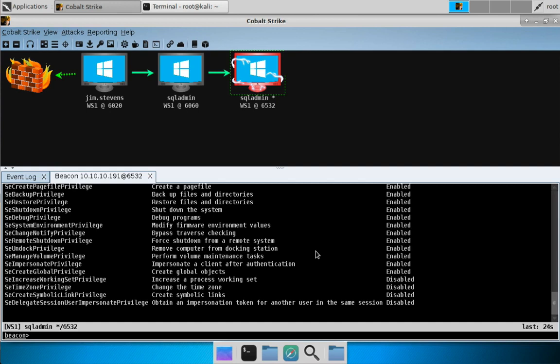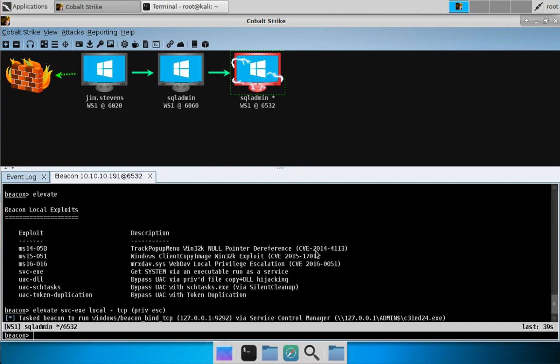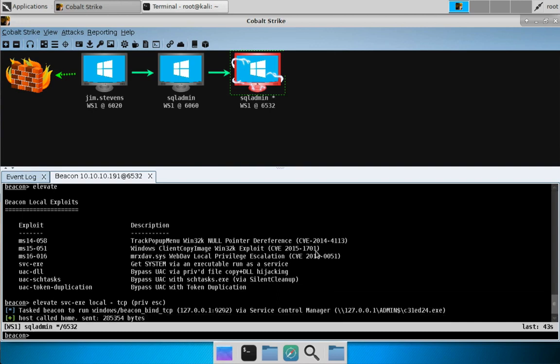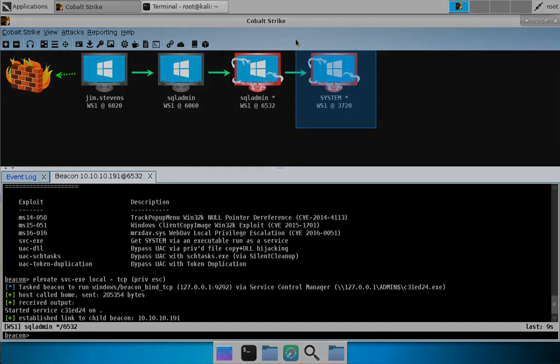The other thing I wanted to show you is elevating from a high integrity context to SYSTEM. So let's do that. We're going to just do the service executable elevate option, and we will do our TCP beacon. And when our Beacon checks in, there we go. We now have a Beacon running as the user SYSTEM. And this is a very powerful context where we should be able to do most things from.